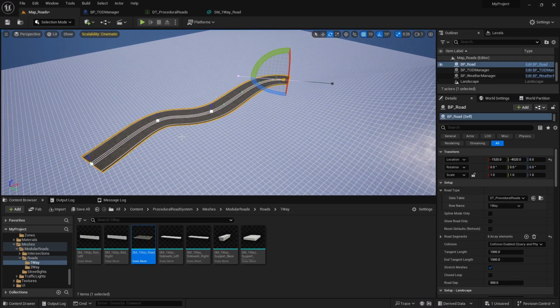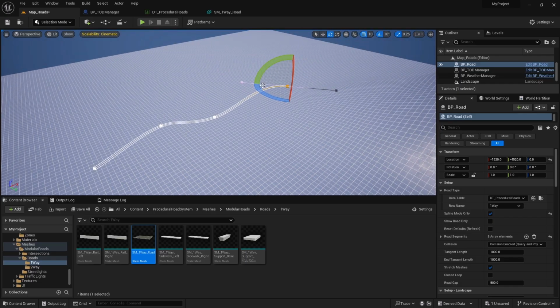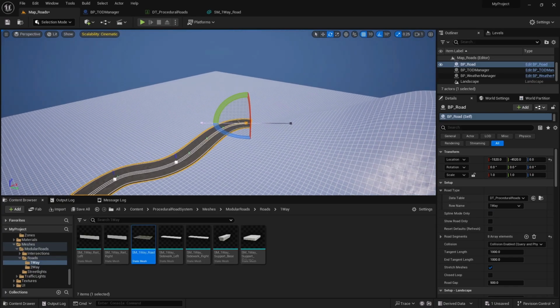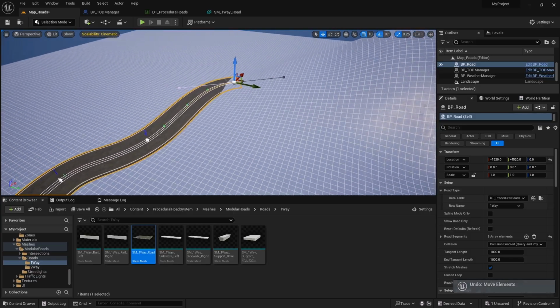So maybe you can reduce it like this, so it will only appear the road, or else you can even change it to the spline mode only, so at runtime you can have better performance, right? Otherwise, based on your machine's performance, sometimes it may be laggy, right? But anyway, I think this would be fine. And let's make it like this.